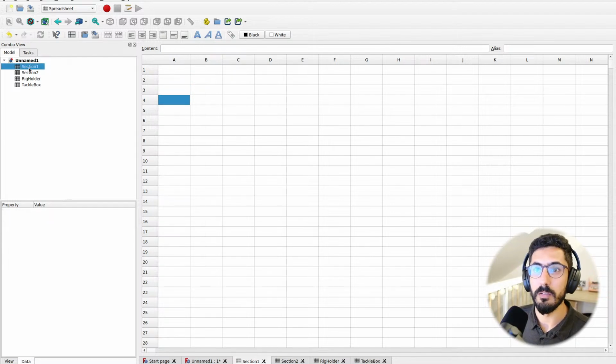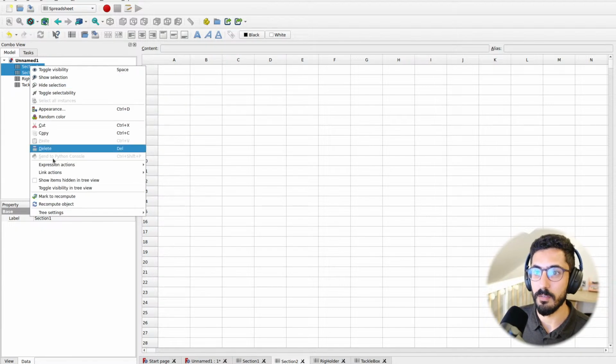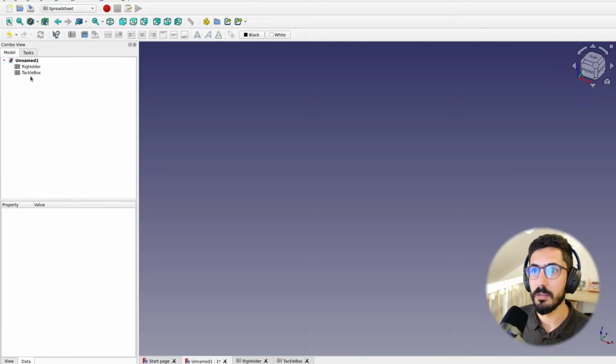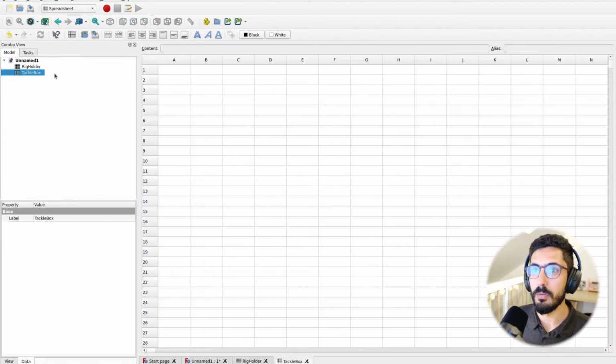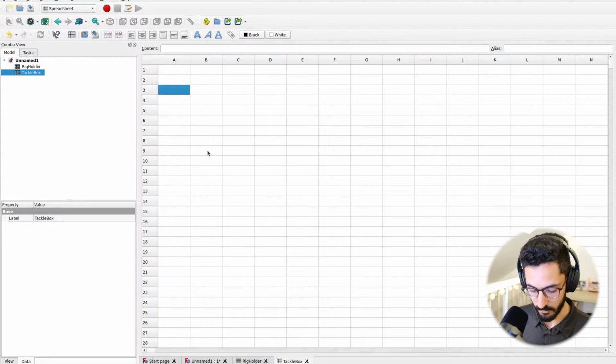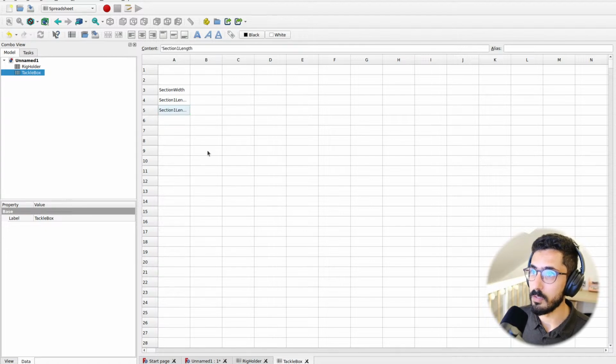I don't think we need 2 spreadsheets for these. Let's delete them. So we can do these under tackle box. So let's say section width, which is common between both of them, and then we have section 1 length, and then let's just copy it, section 2 length.